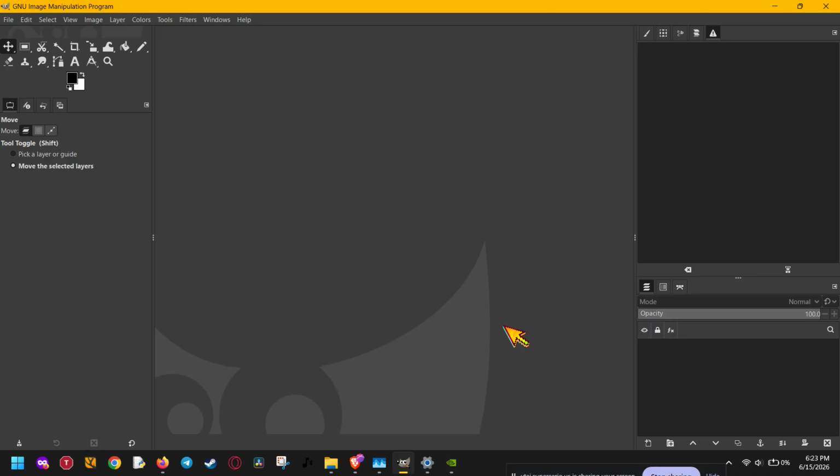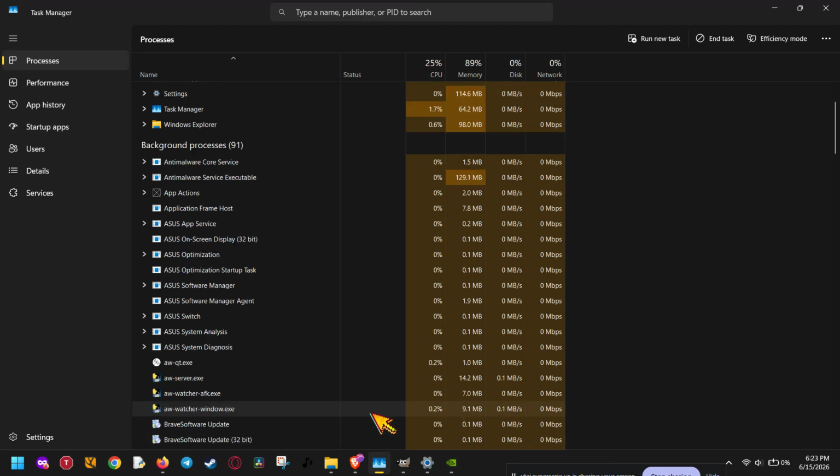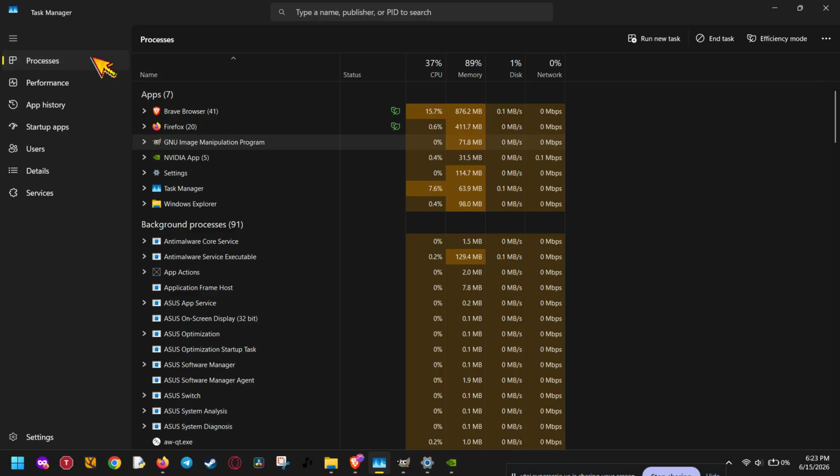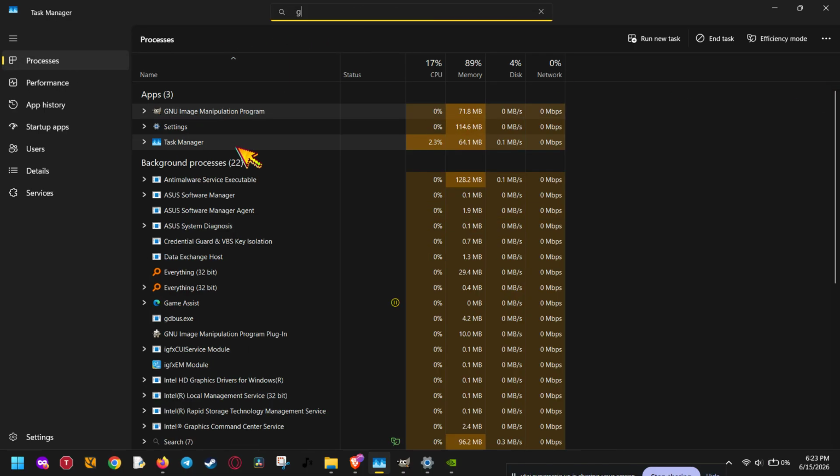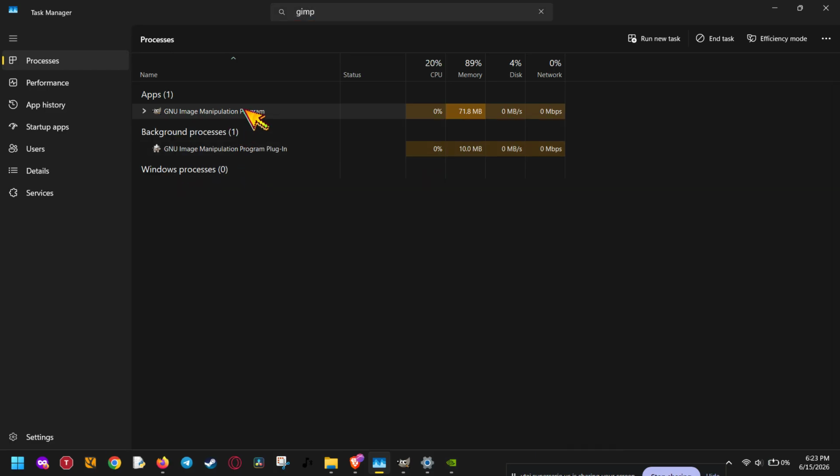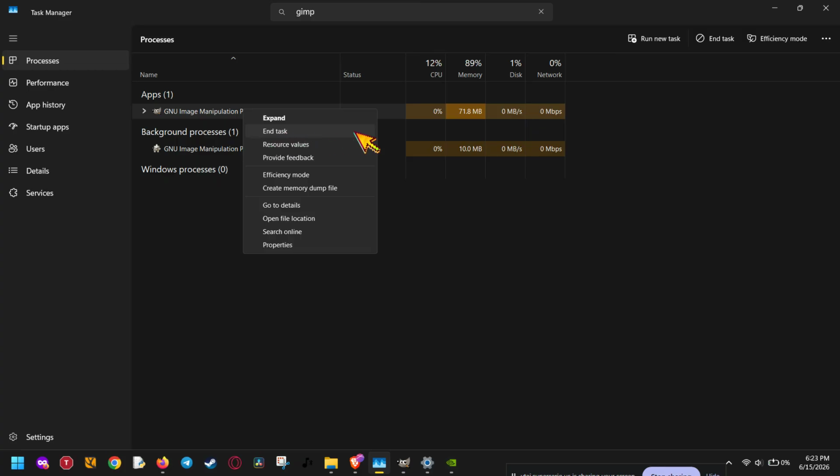First, before doing anything else, make sure GIMP is completely closed. Sometimes GIMP may still be running in the background even if the window is not open, and that can block the update or reinstall process. On Windows, press Ctrl, Shift, and Escape to open Task Manager. Then look through the list of running apps and background processes for anything named gimp.exe. If you see it, click it once and then choose End Task. You want to make sure there are no GIMP processes still active before you continue.